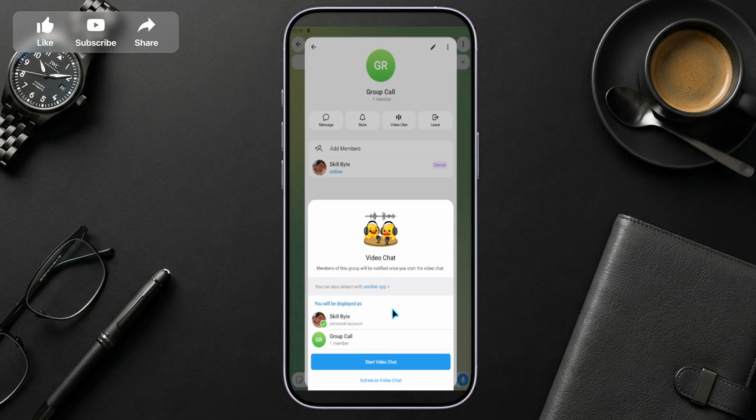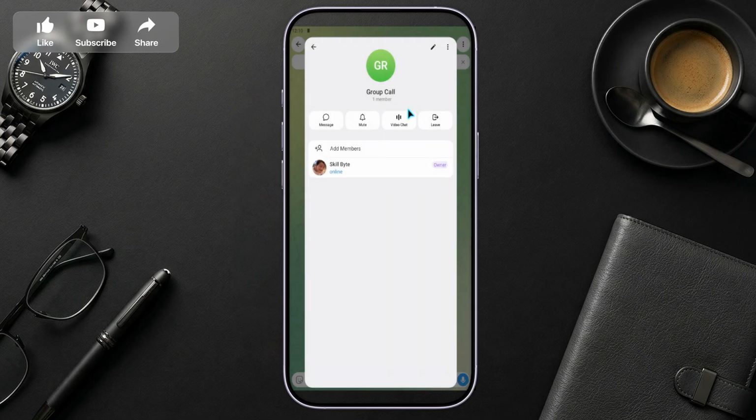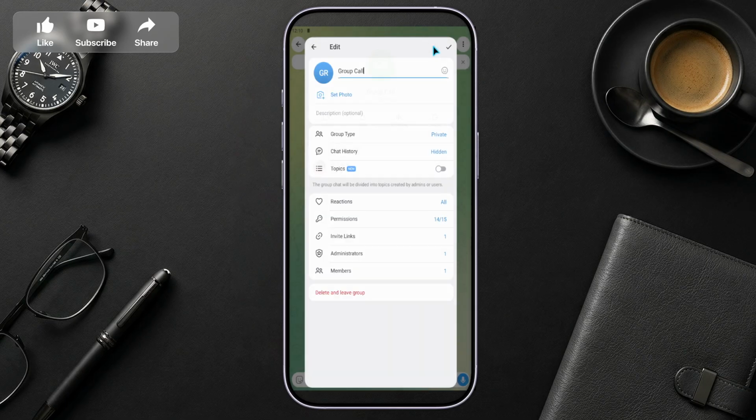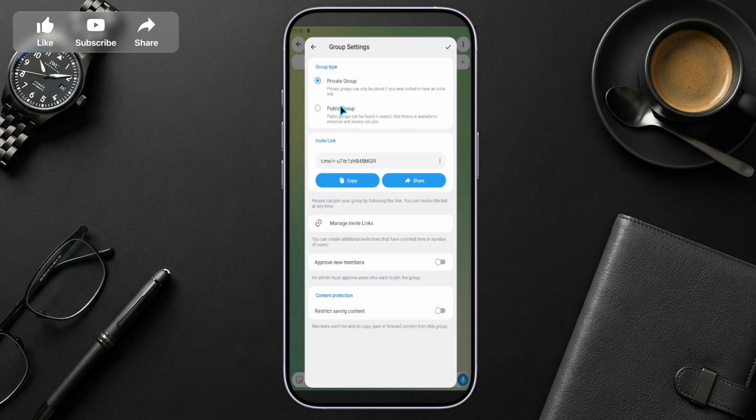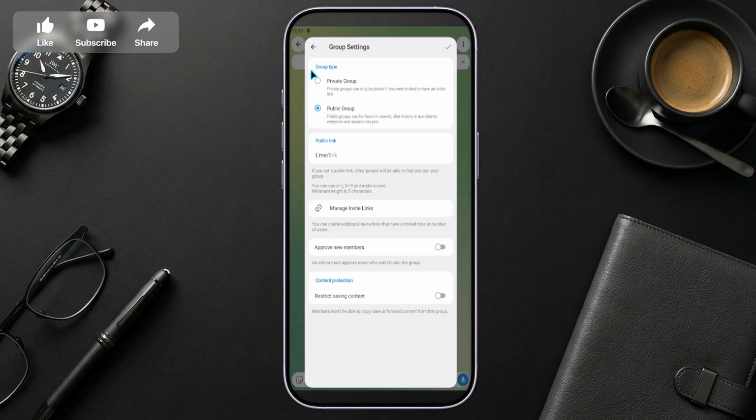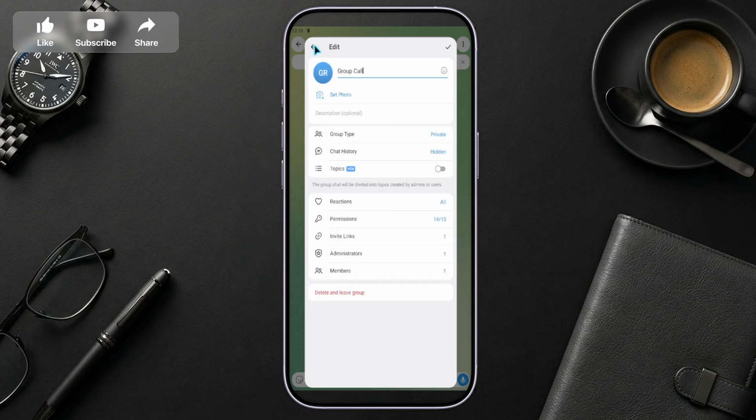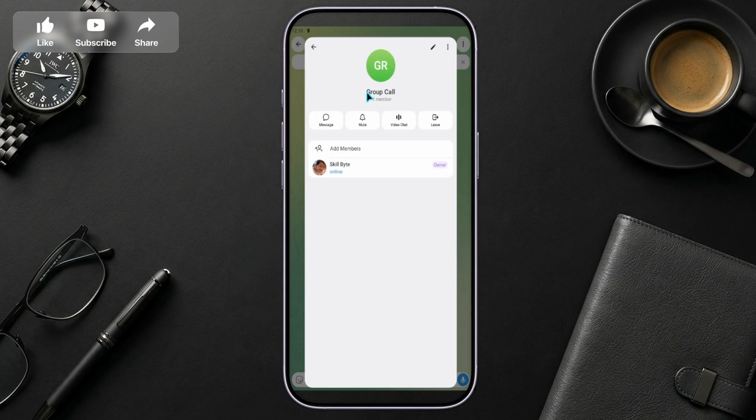If you run into any issues, there are a few common fixes to try. If you don't see the voice chat option at all, update Telegram to the latest version first. Also check whether the group is set up as a supergroup, since that can affect available features. If your microphone isn't working, go into your phone's settings and make sure Telegram has permission to use the microphone. After that, restarting the Telegram app can also help refresh the connection.